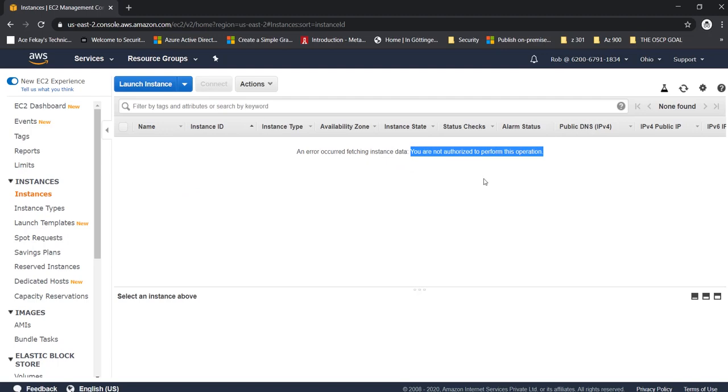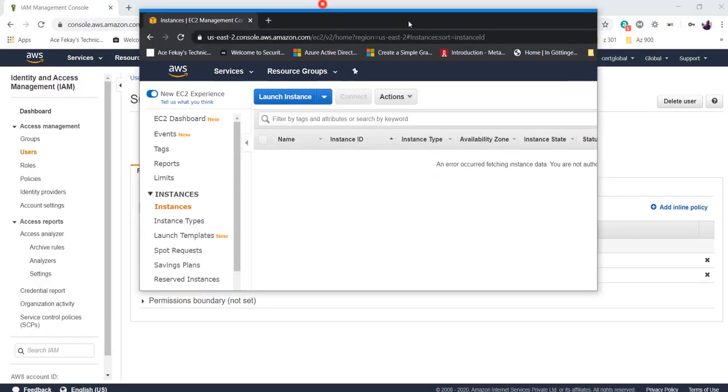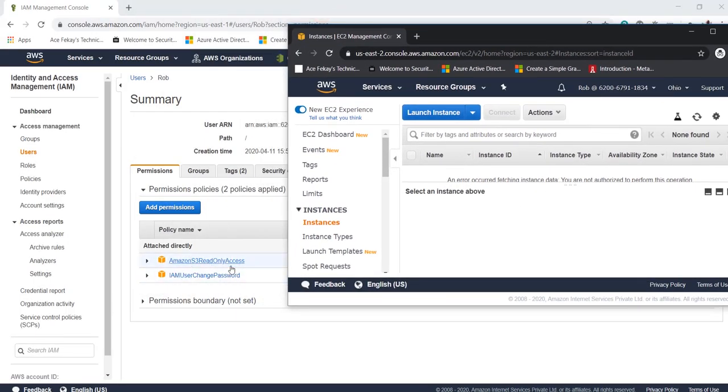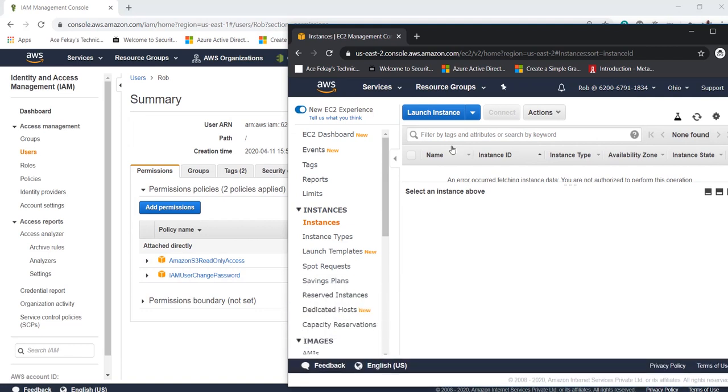Absolutely. This is because Rob has been granted permissions just to S3, and that too read-only permissions, and he can change his password. That's all. So Rob is kind of a new user, and he's allowed to access S3 only, based on the permission set that has been granted.